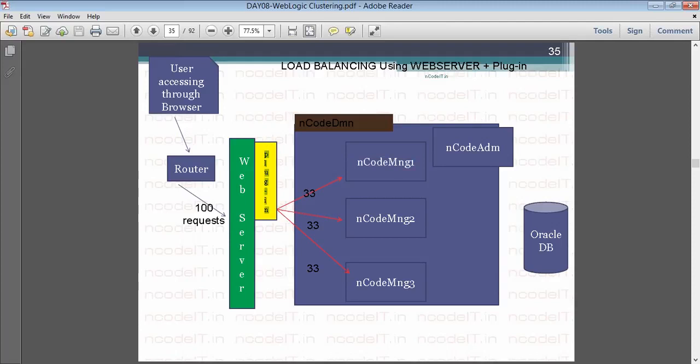The proxy plugin is something that we have to configure. Using the proxy plugin, the web server acquires the capability to load balance. The proxy plugin is nothing but a small file that gives the web server additional capacity: the capacity to load balance across the WebLogic servers and to talk to WebLogic servers. The proxy plugin here is provided by Oracle with WebLogic. It comes as a small file that we have to configure for the web server. Once we configure that file, the web server acquires the capability.